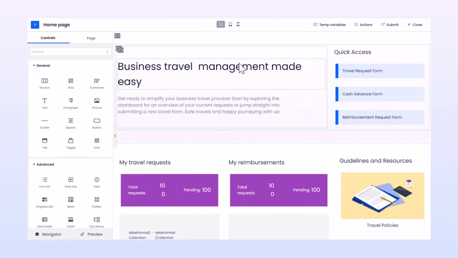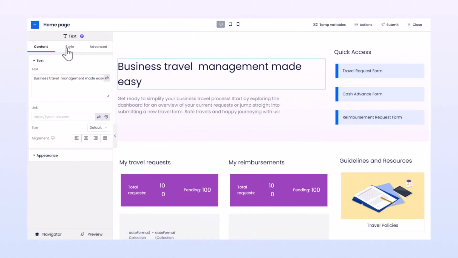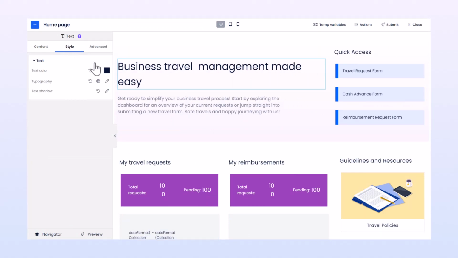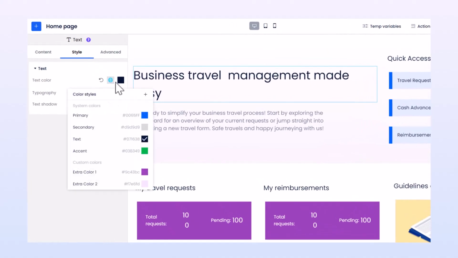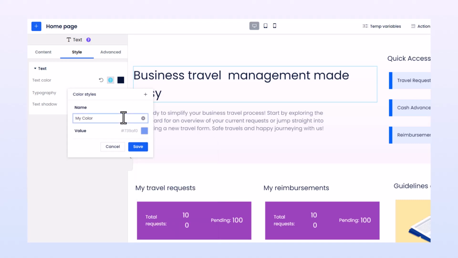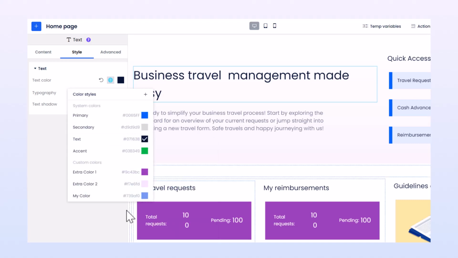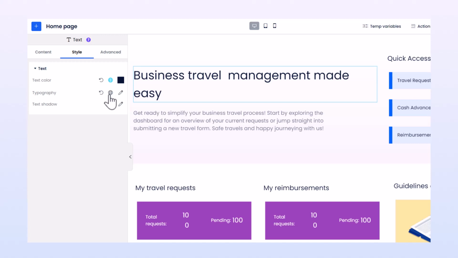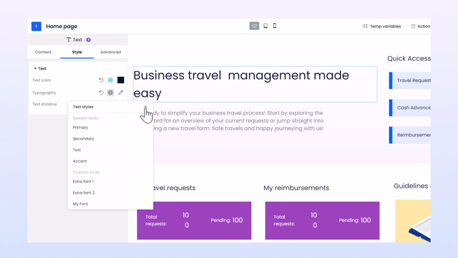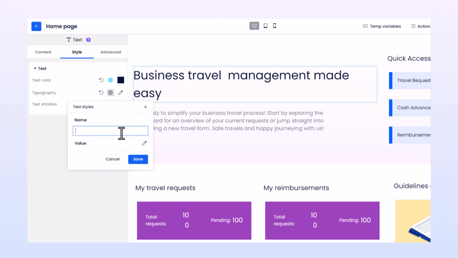From the designer, simply select a control. Then navigate to the color setting in the Style Settings panel. Click the global icon to open the global colors list. To make a color global, hit the plus button. Name your color and save. It's that easy. And for fonts, the process is just as straightforward. Find a typography setting. Click the global icon to open the list of global fonts, and then use the plus button to save your current font as a global font.